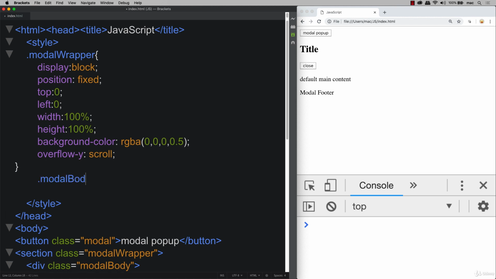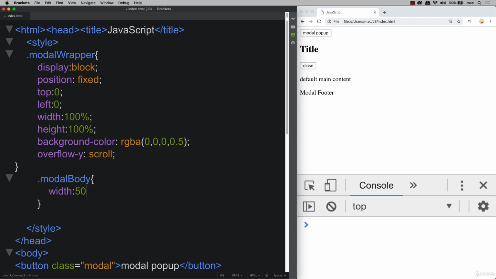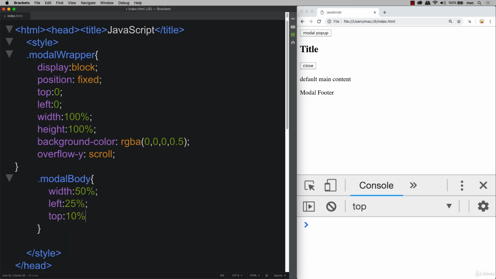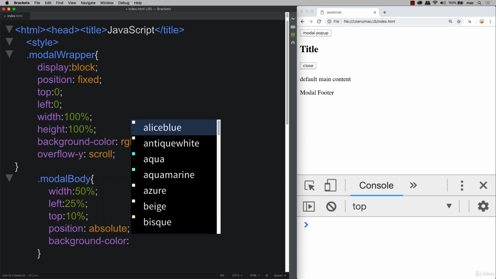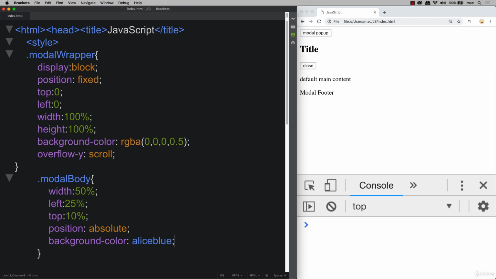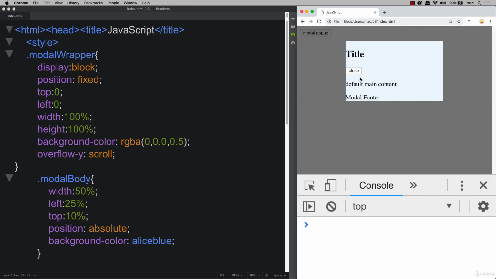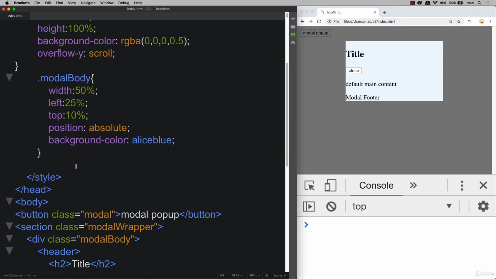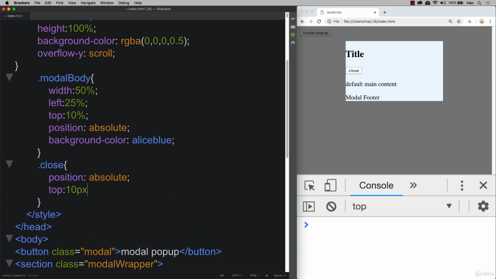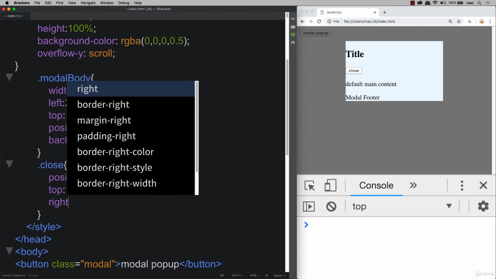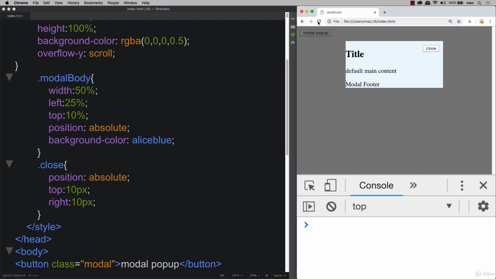Then setting up the modal body, give this one a width of 50%, moving it left 25%, top 10%, and position it absolute. And let's also set a background color for this. So for now, we'll just set it as Alice Blue. So save that and refresh. So that's our modal so far. We need to also adjust the close button. We can position this absolute as well and give it a position of top and right. So it's in the top right-hand corner and refresh. So that gives us the option to close it.